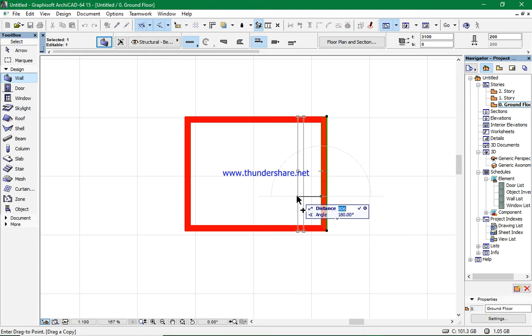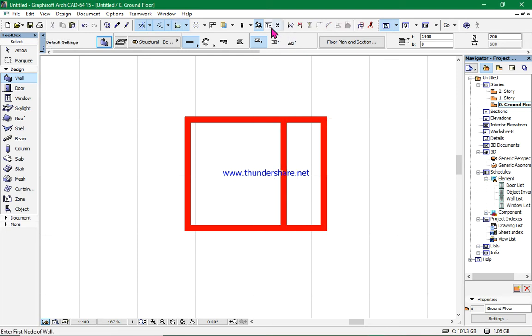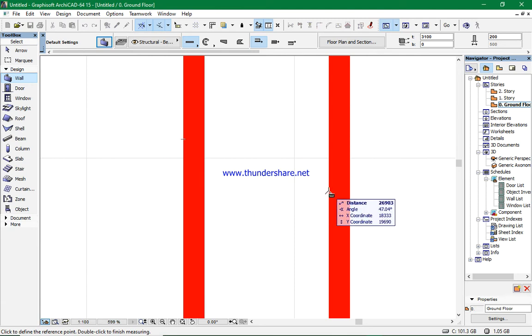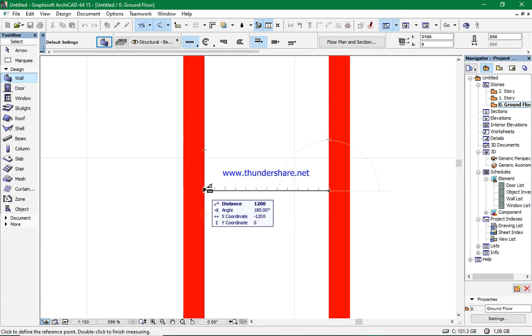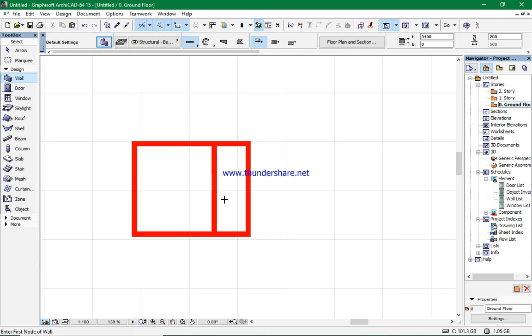What width of the wall do you want? What distance? You want the wall at a distance of 1400. Enter. 1400 will allow us to have a washroom of 1200 millimeters. So you cancel again. You come here.